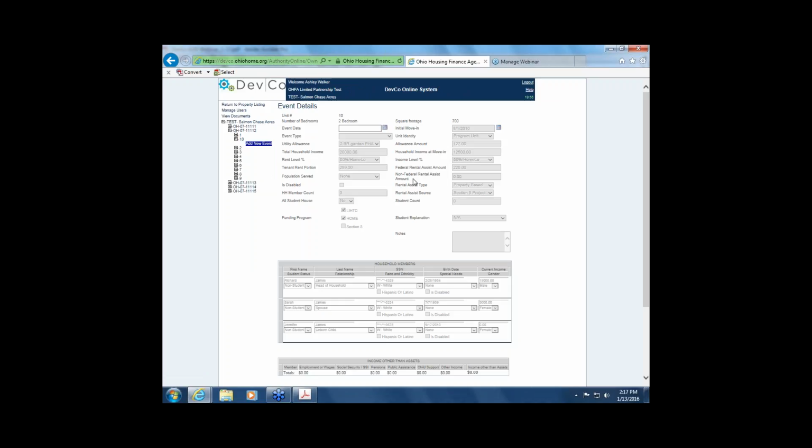Make sure the unit is either correctly listed as vacant, has a move-in event, or has the last event listed for the current household. And in this case, we see the last event listed for the current household. If you see information, it will be grayed out. Make sure the information is correct before adding a new event.